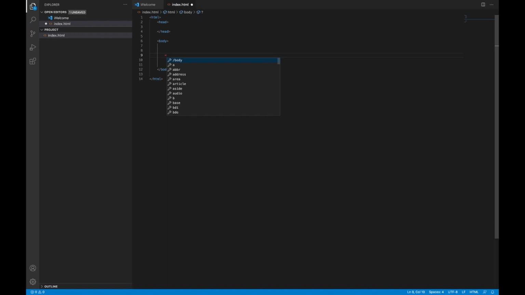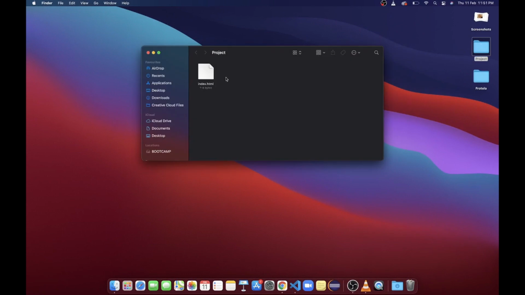I want to include some text: Happy Valentine's Day. Today is Valentine's Day. So let's run this file. See, now we can see the text.